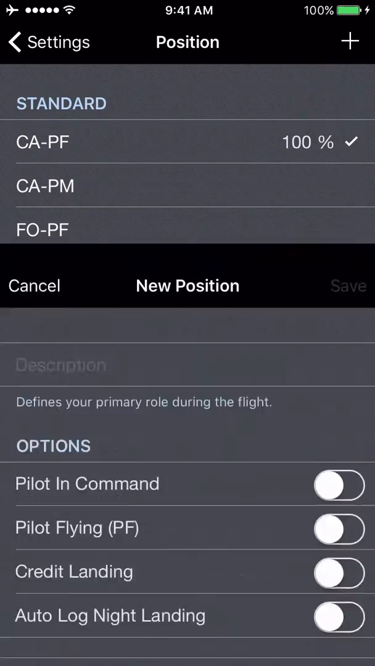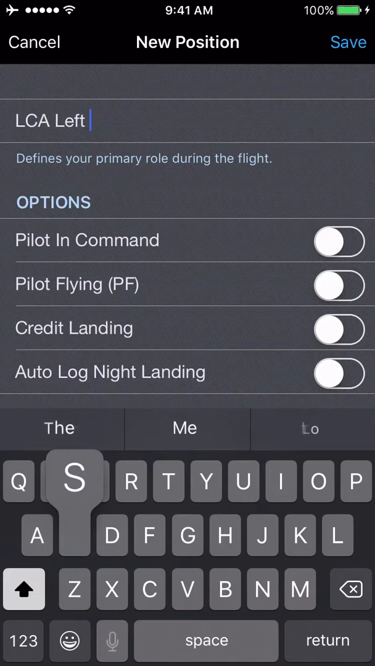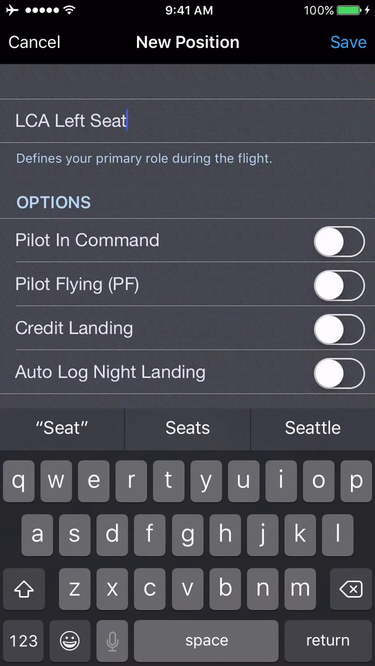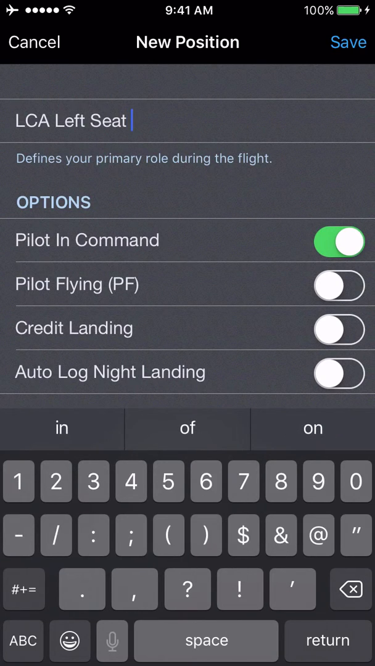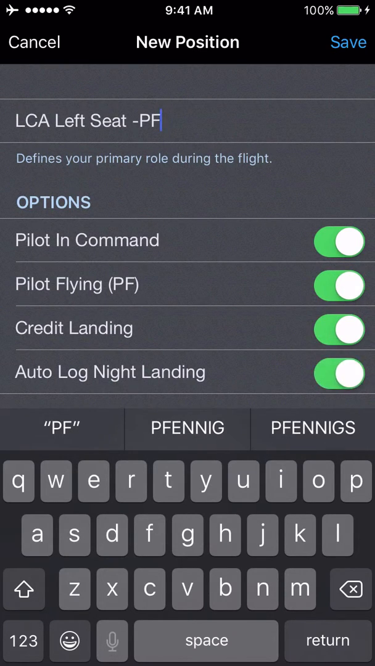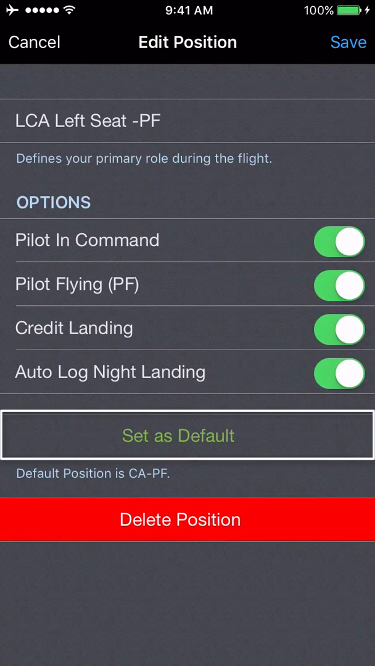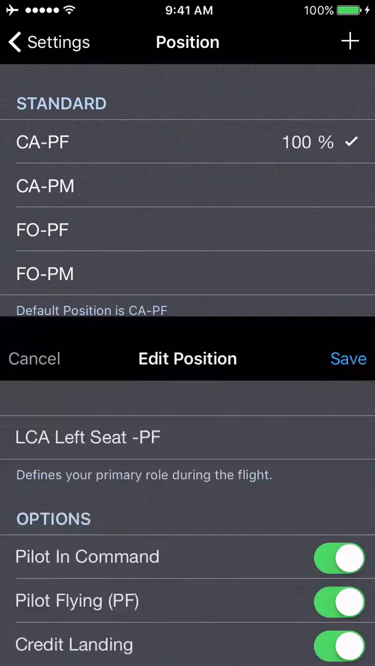You can create custom positions if you like. For example, if you are a line check airman, you could call this line check airman, and let's say left seat, for example. And you could say, oh, I'm pilot in command in that case. May or may not be pilot flying. So you could add PF. I'm going to say, yep, I'm the pilot flying. I did the landing, and I'm going to get credit if it's night. I can set this as the default if I choose, or I can delete it since it is a custom position.